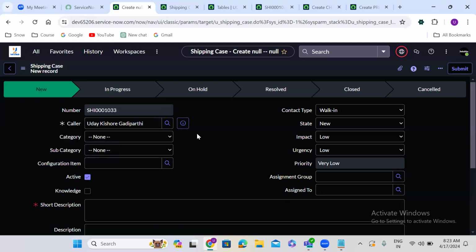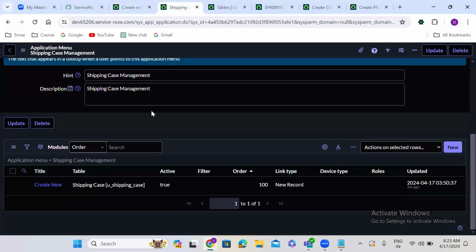They don't need to go to the table and they don't need to click on show form. They can directly open the shipping case form from here. Okay. So I am actually creating a few other application menus here.